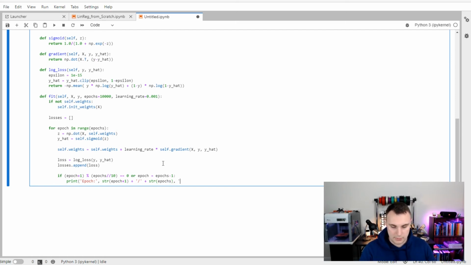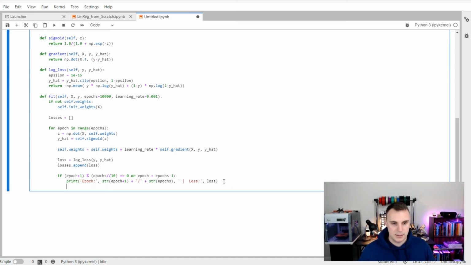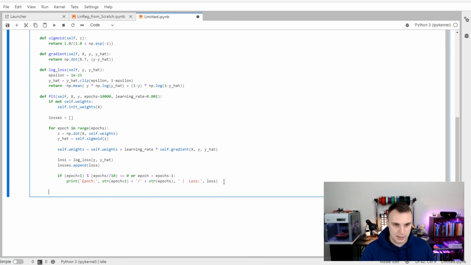And then the last thing I want to do is record what the loss was. So I'll pass that in with a little divider there, and I will print out the loss. Okay, this gives me my status message. Now the very last thing that I'm going to do before we finalize this fit function is graph the loss so I can see the loss over time.